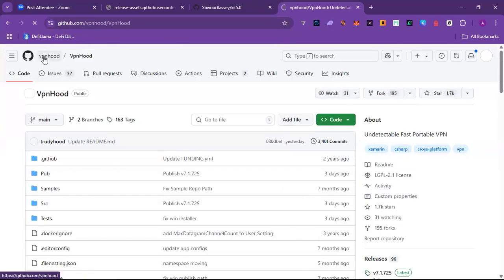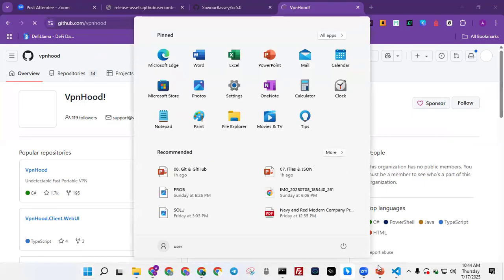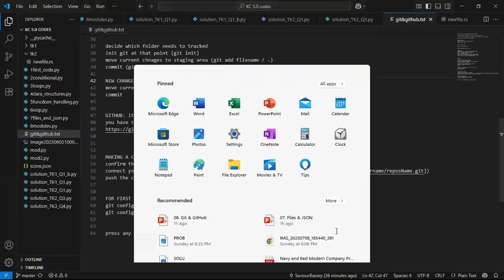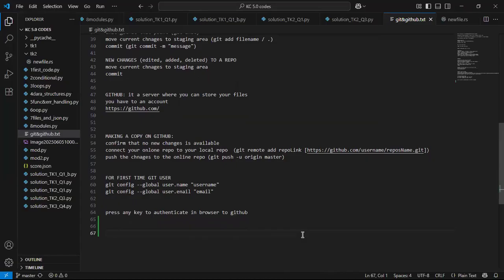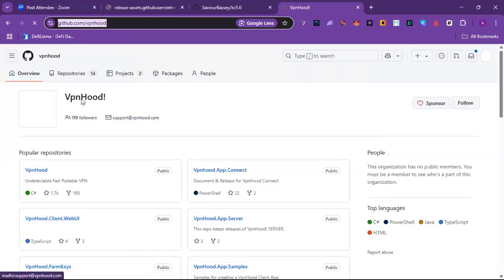So this is his GitHub profile page. Your GitHub profile URL is www.github.com/your username. So just in case someone asks you to submit your GitHub profile, it's www.github.com/your username. That is your GitHub profile. If I go there, in this case this guy's name is VPN Hood.